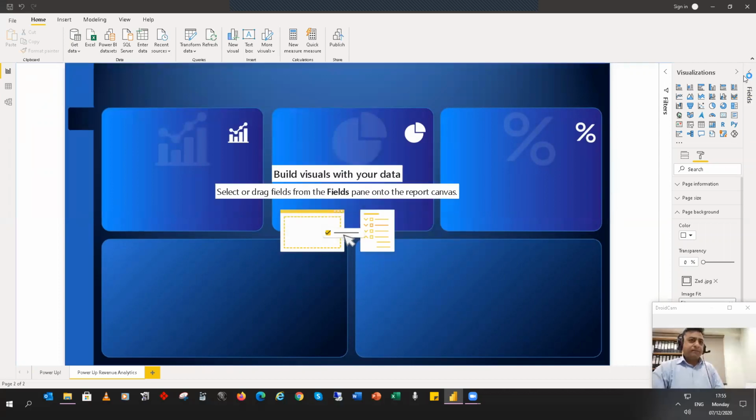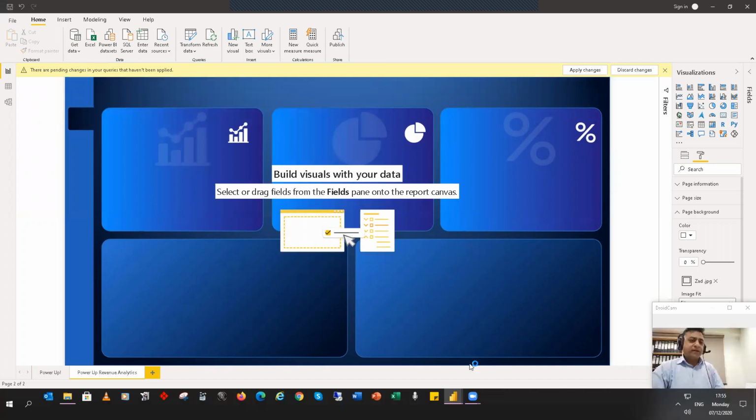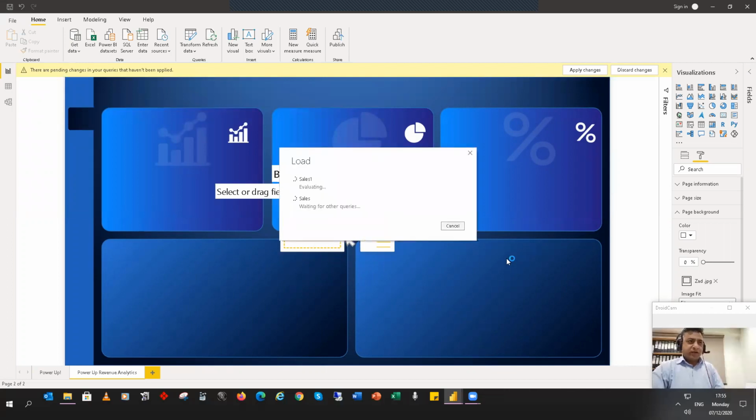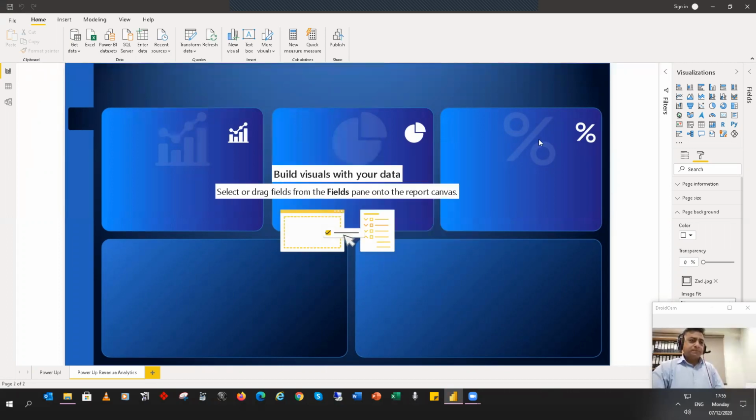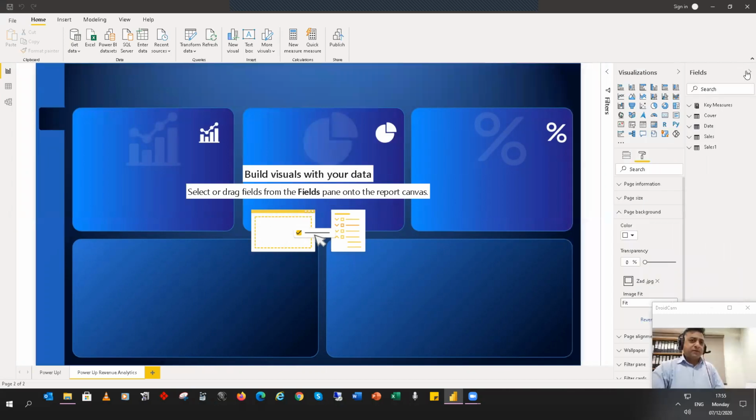Automatically, the file will come in and the Power Query editor will be opened. I will transform this information. It has been completed, and if you see the fields, the evaluation has been completed. The data is okay. All the information has already come over here. So we have created some measures.